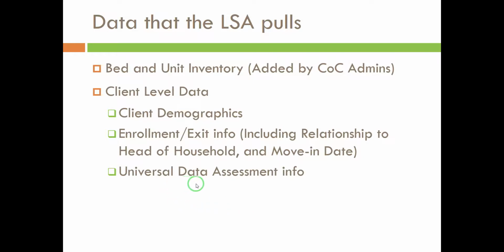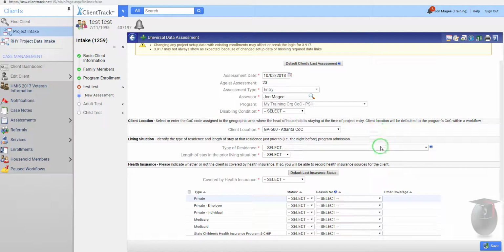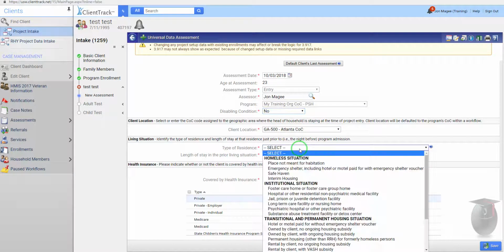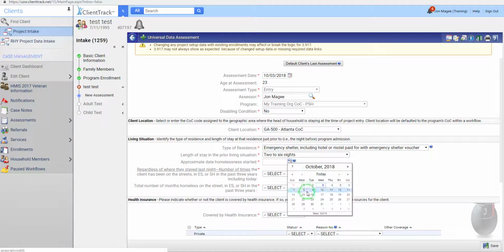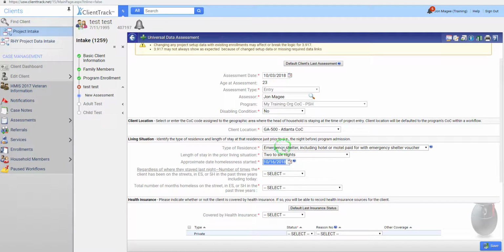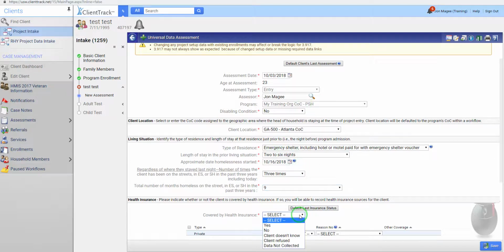Next, we have universal data assessment information. That's the assessment that first comes up after you complete an enrollment in HMIS, and so that is covering things like disabling condition, the client location, which is what COC you're serving this client in, all of your homeless situation questions: how long has this person been homeless, where did they come from, what type of residence, what's their history of homelessness, all of that stuff here.